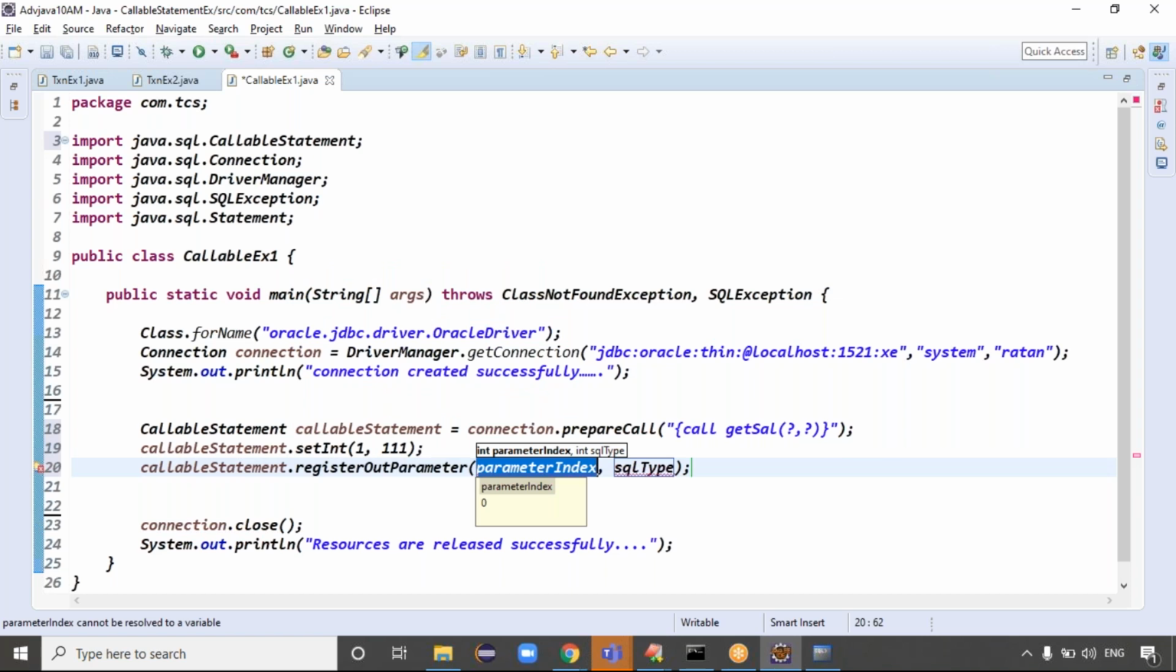Which parameter is the output parameter? Tell me. The second parameter is the output parameter. And what type of output do you want to take?